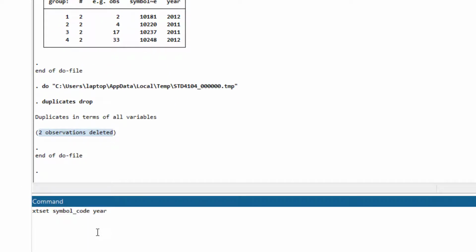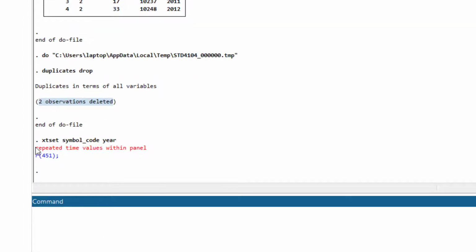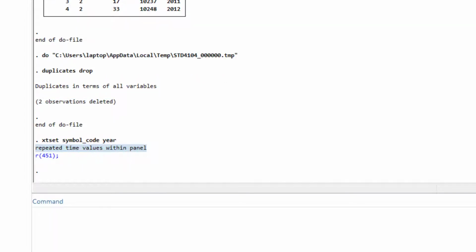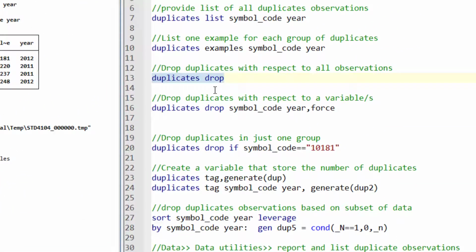We should have solved the problem, but again we have the same repeated time value within the panel. The reason is that although we have deleted the duplicate observations, it only deleted 2 observations, but we know there are 4 duplicate observations. Again, we haven't used the cross-section and the time variable. So what we need to do is delete duplicate observations across symbol and year, so we should have a single observation for each year for each firm.